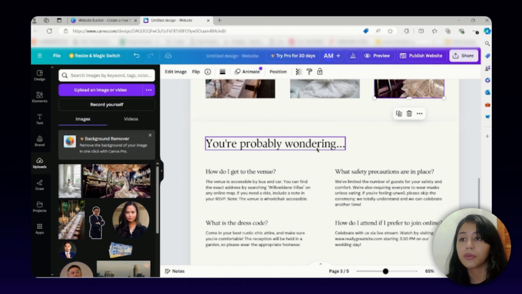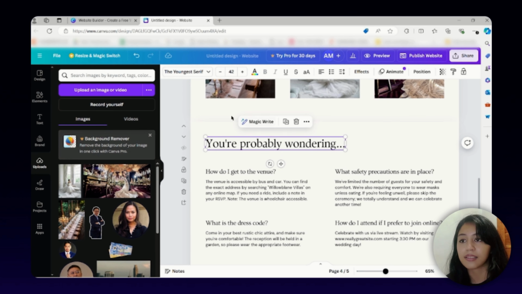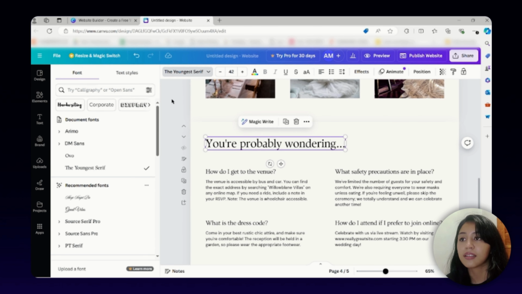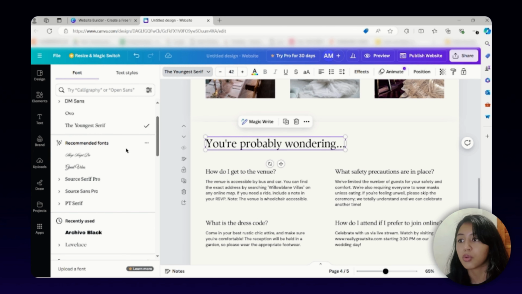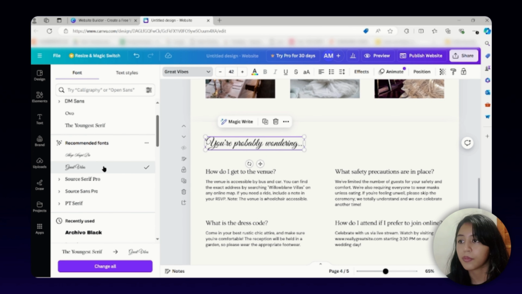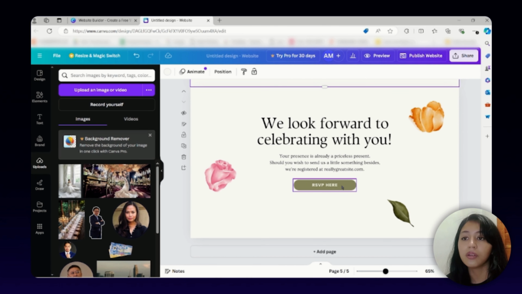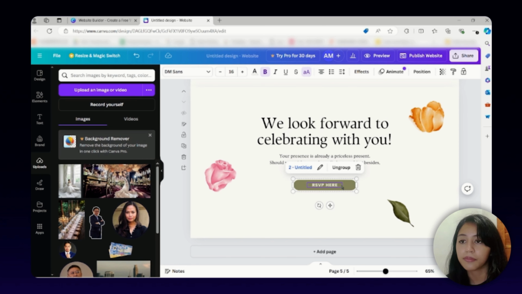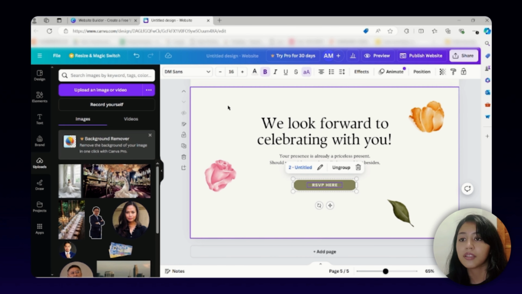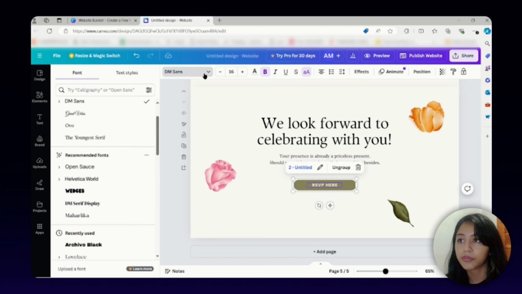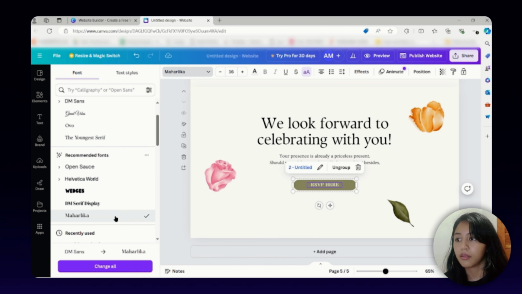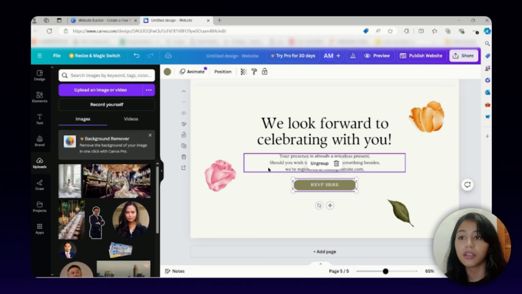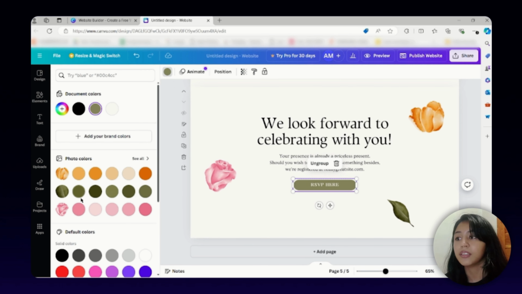And then you can also change the font style or text by clicking the text and then choosing the font of your choice. Now you can freely choose whatever you want or add to this. You can also change the button design by clicking on the button, changing its font, and then also changing the color of the button by clicking it and then clicking color. Now you can select from the colors presented.